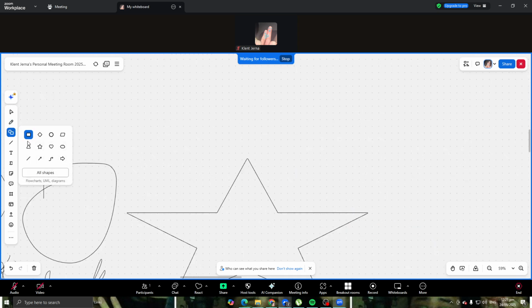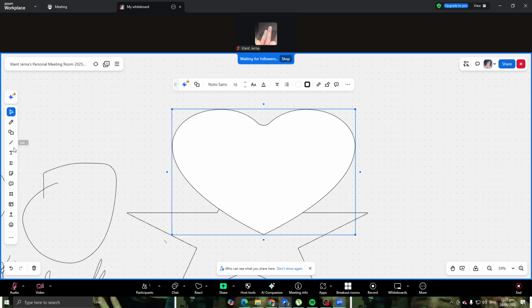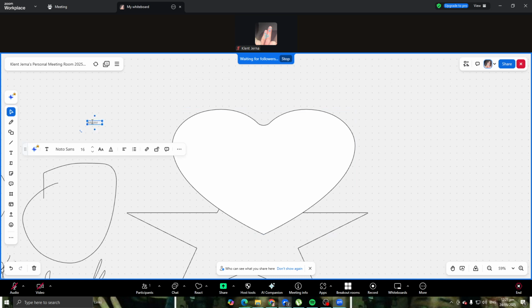Now we have our shapes right here, all the shapes that we can do. We can add notes on the shapes or something. We have the text to add our text right here, and here are the font size, format style, text color, list, and all of those things you need to edit your text.